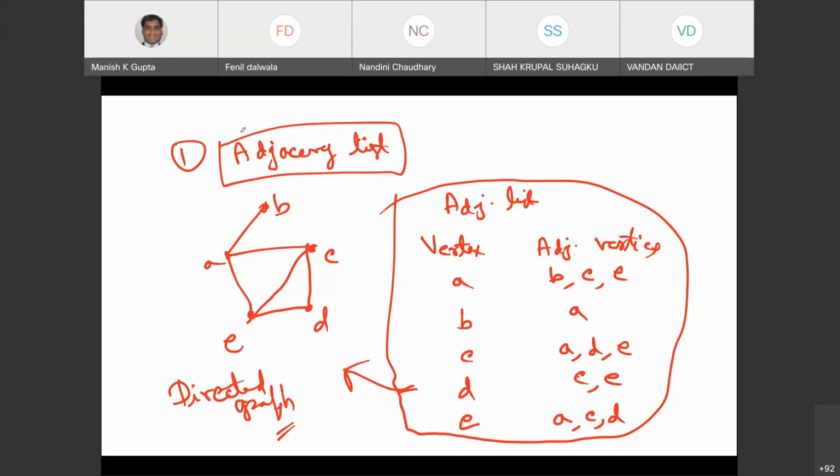So what I'm saying is that on one side I can write down all the vertices and I will call them initial vertex, and then I write down final vertex. So that means if I'm writing final vertex, there is a directed edge from A to B, A to C, A to E. Wherever there is a directed edge, I am listing them. Okay, got it?